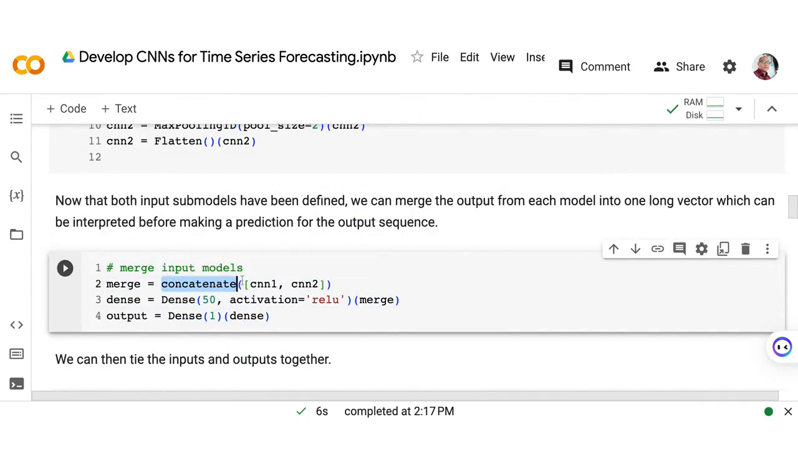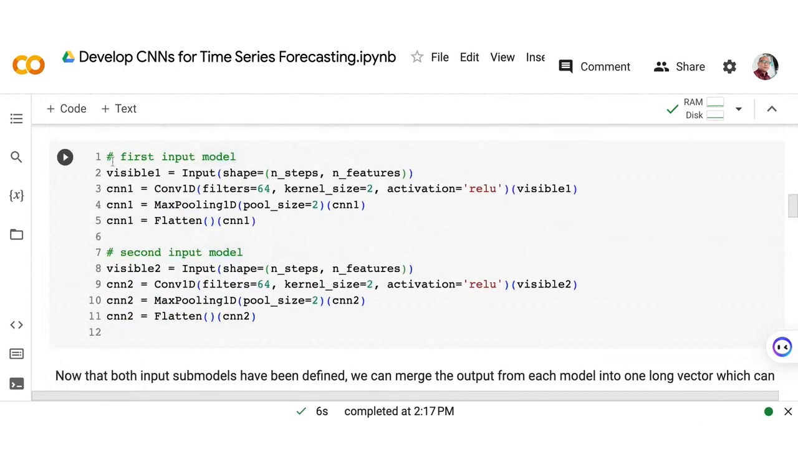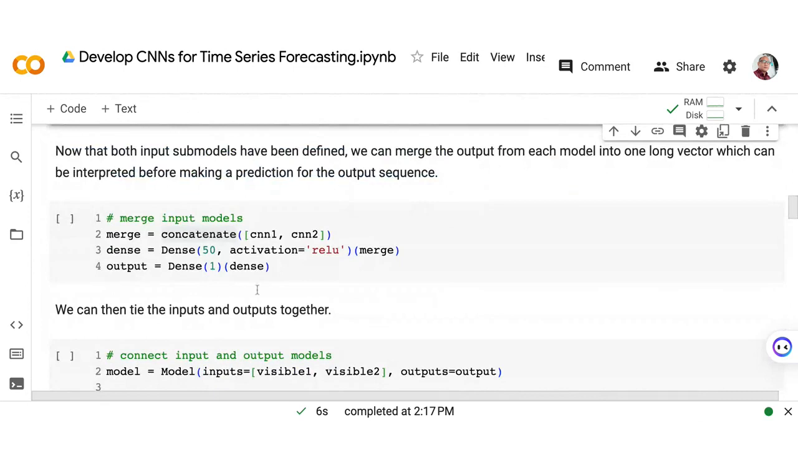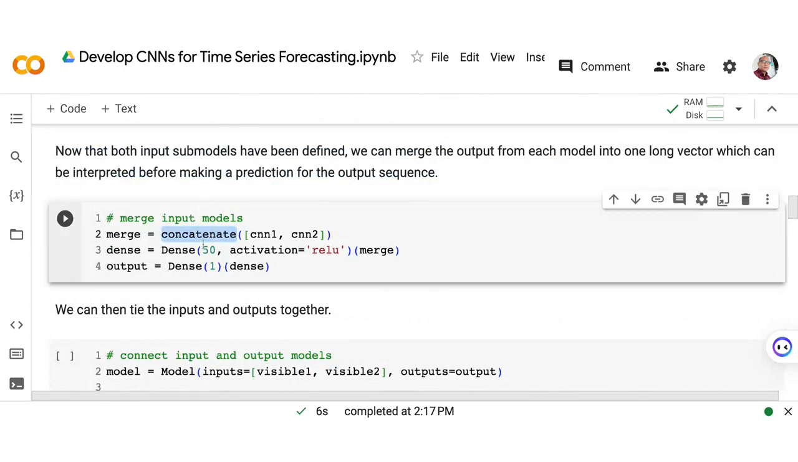Ibig sabihin, yung mga input submodels na to, ang tawag kasi dito submodel 1 and submodel 2, they will be concatenated here, no? So as you can see, we call it the merge model, and the parameters that we are accepting here are the CNN1, which is the input model 1, and the input model 2. And then we concatenate them, no?